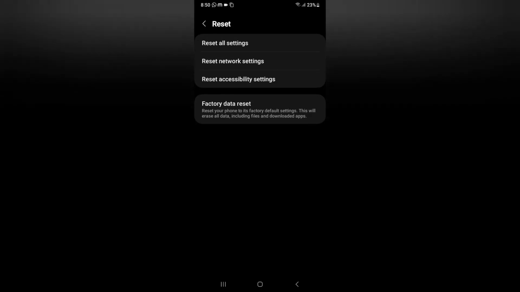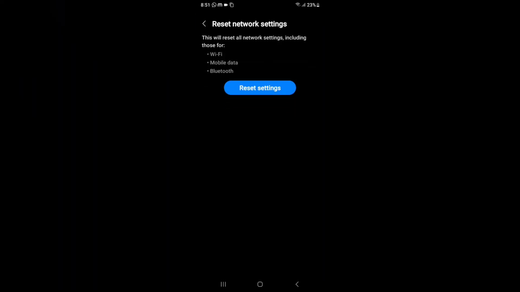When you click on reset, from here you can see under reset, the second option is reset network settings. So friends, just click on reset network settings. When you click on reset network settings, here under it you can see this will reset all network settings, including those for Wi-Fi problem, mobile data problem, Bluetooth problem, or any network problem. Just click on reset settings, and here your Bluetooth problem will be solved successfully. If you want your Bluetooth to be good, just click on reset, it will reset your network.